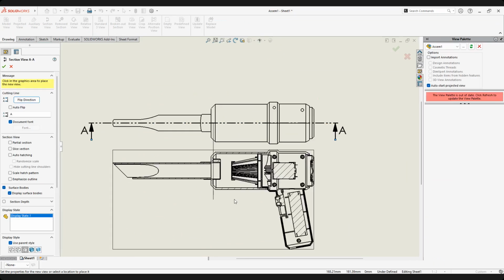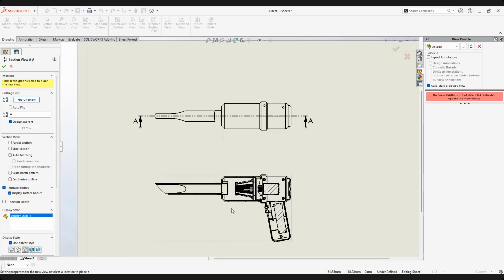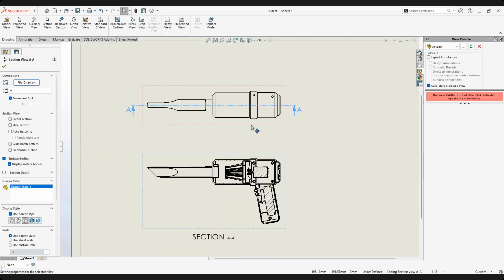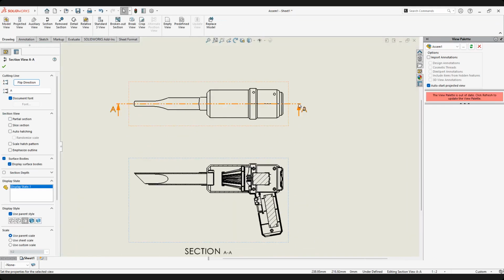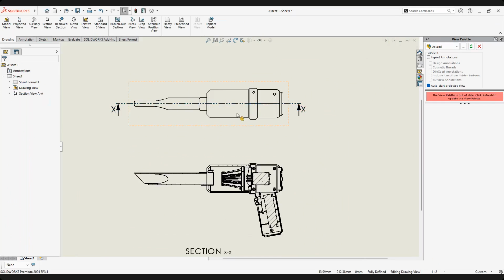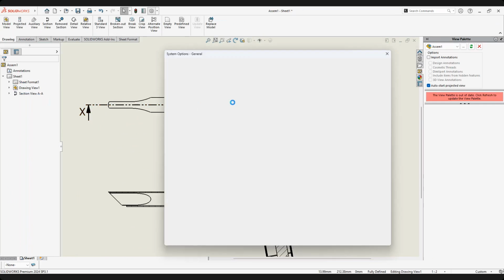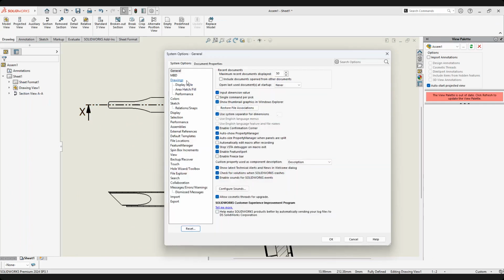Then I bring this one, which will be my front view. Front view will be replaced by section view, right? Section view. And this one I can label, this cutting line. I name it as X, right? Capital letter X. So it will be stated X. And another thing about this section line is it does not follow the standard. I click option here, and I go for drawing style.